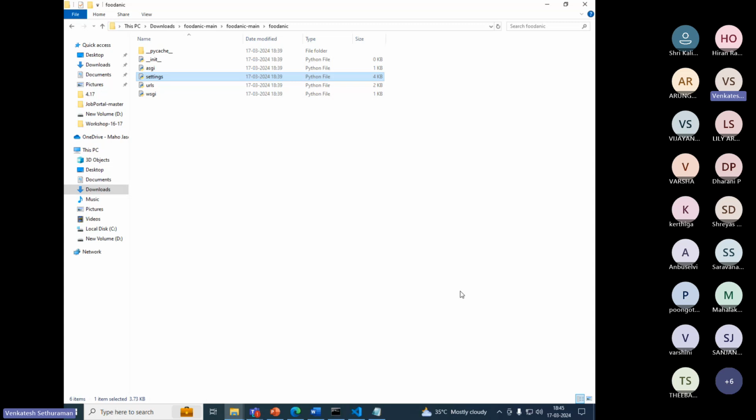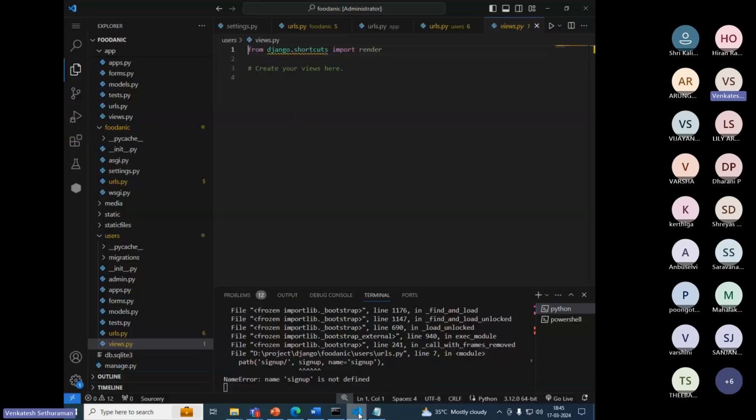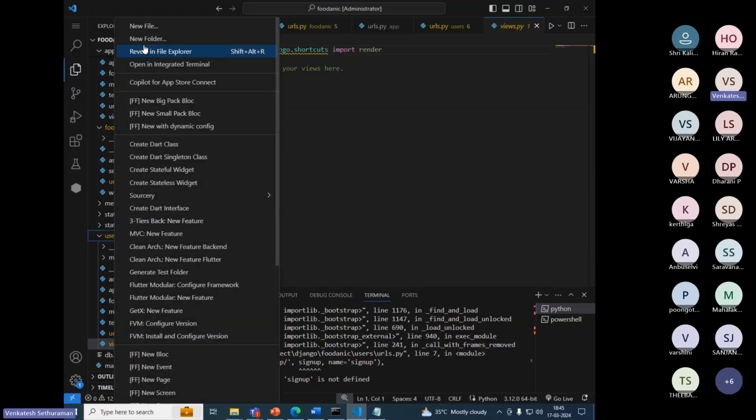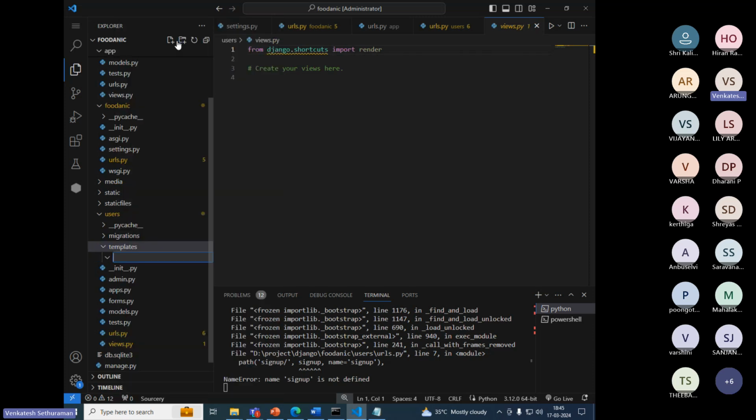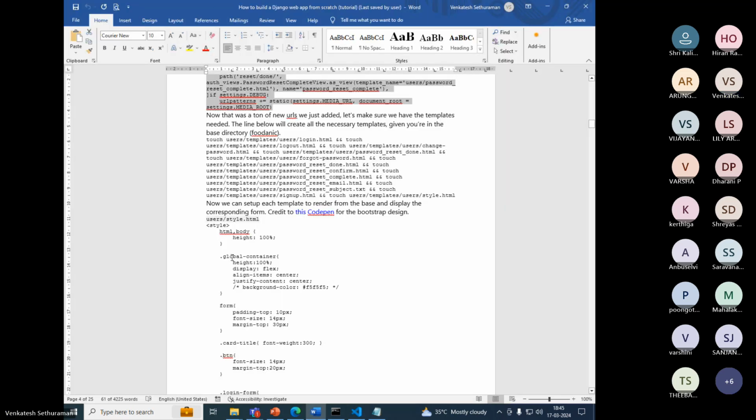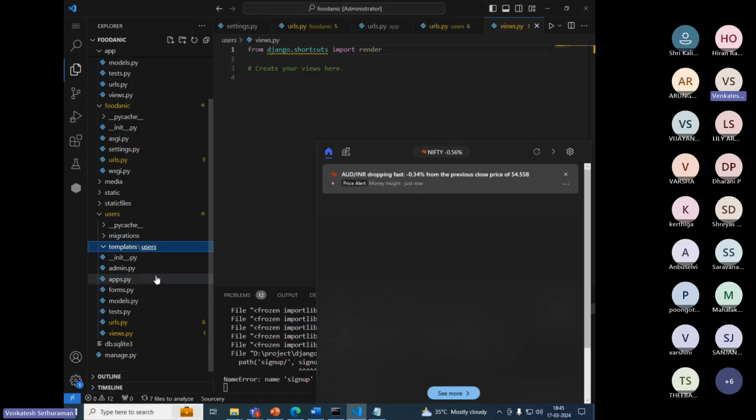So first of all we have to create folders. Inside the users app, we have to create a new folder called templates. Inside the templates folder, we have to create another folder named after the particular app, which is users. Always we have to create it like this. Inside this only, I have to create the files.